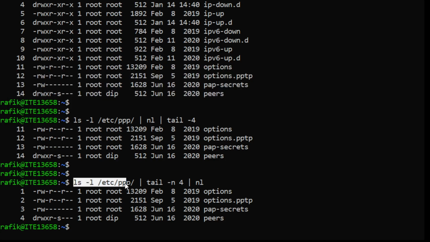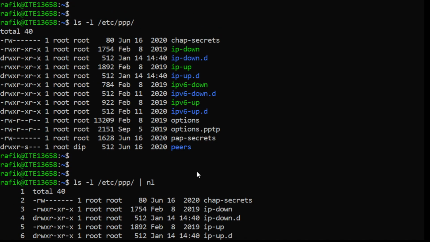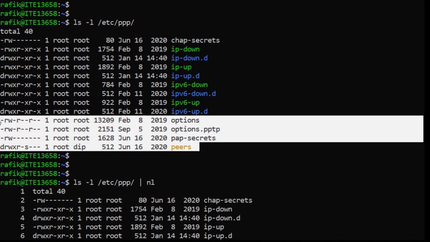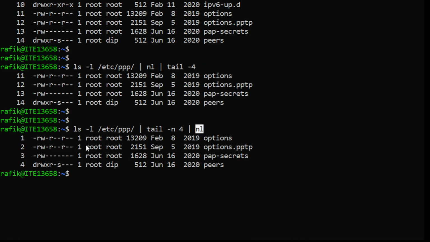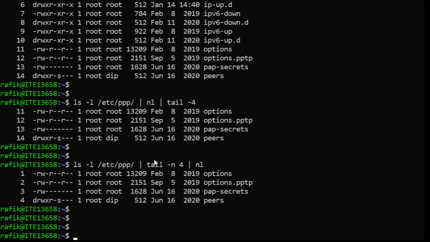But here, we first list the contents of this directory, and then we pick the last 4 lines from this result. So we pick first those 4 lines, and then we give this to nl in order to number them. So they will be numbered from 1, right? So the order in which you combine commands is very important.